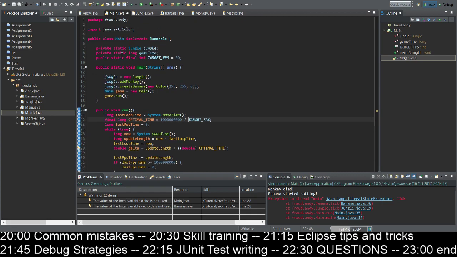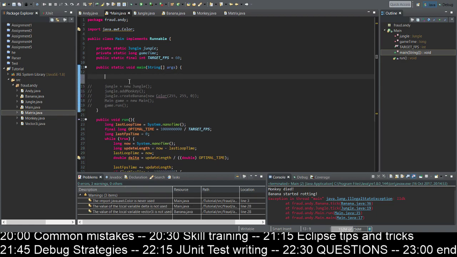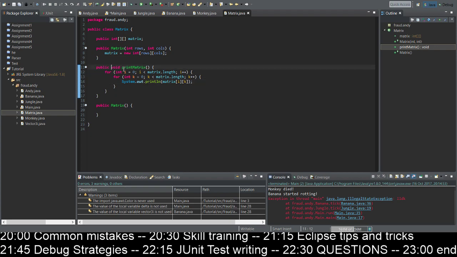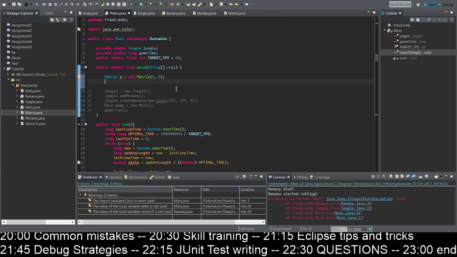And if we go to our main function and not care about all that jungle stuff, and I'll teach you those little nifty tricks later, it's not really that difficult. You just create a new matrix, alright? So we just have to create a matrix. So Matrix m equals new Matrix, and this can be a 4x4, simple and easy. And we just call m dot print matrix. There we go.